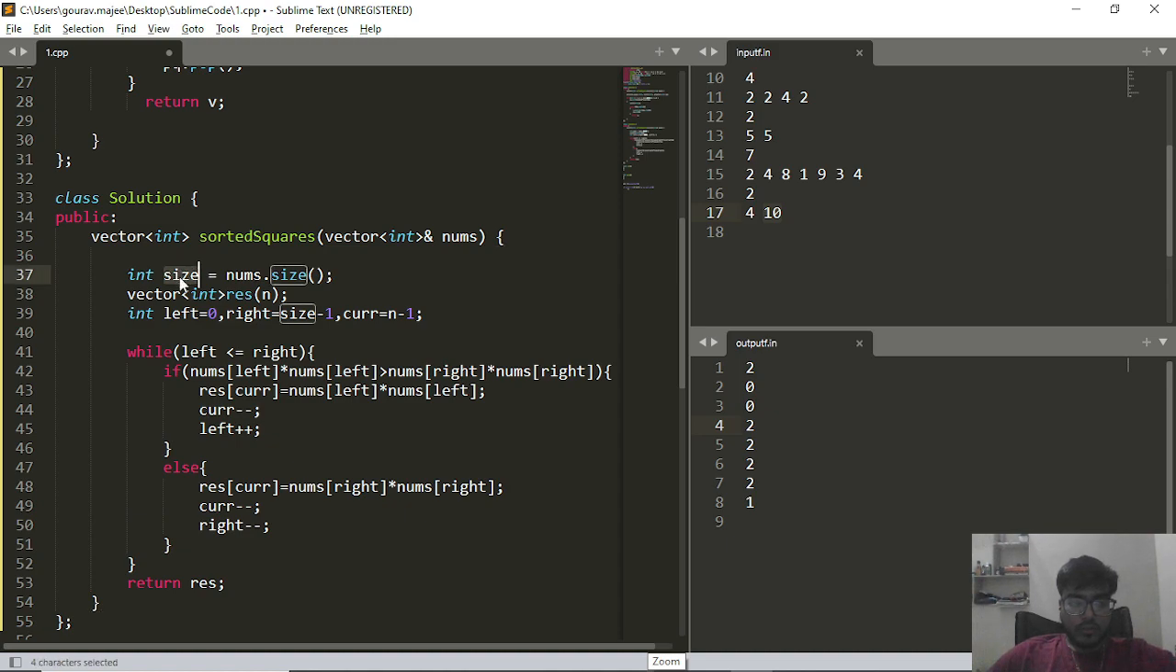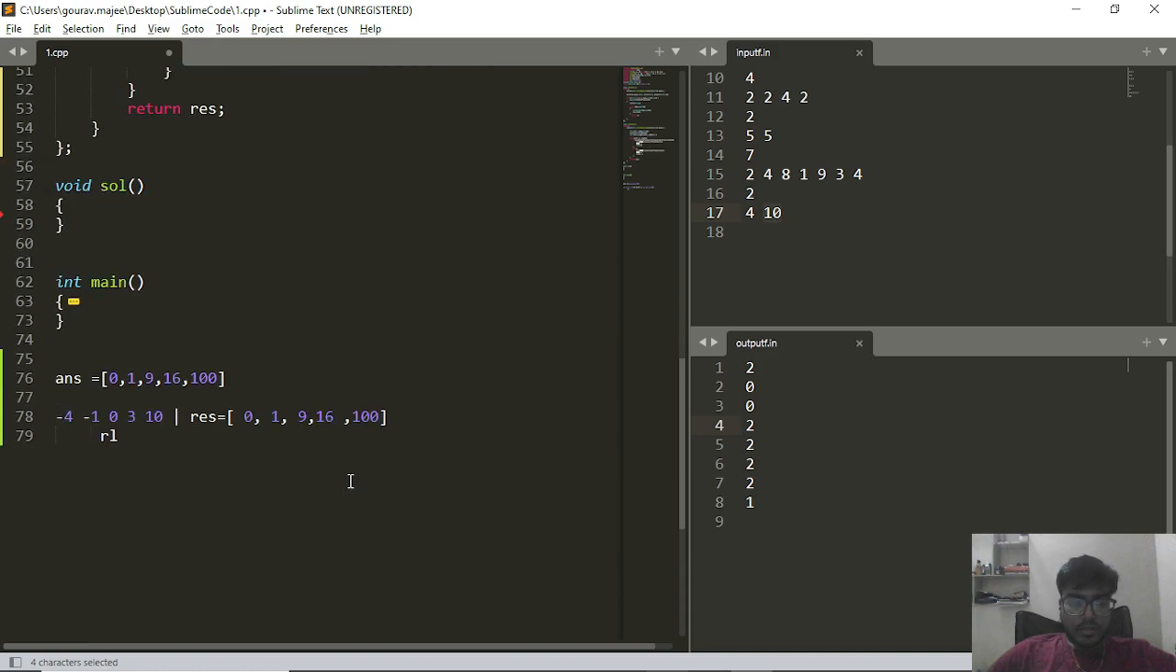So for easiness, I've created a size variable. So we have the number of values, like how many numbers are there. So we have the size. We have created a resultant vector which is being initialized with the size of n, or we can say size of size, right? And we have initialized the left pointer to 0, the very left, the right pointer to the very right, that is size - 1, and we also have a current pointer, which will point to the position where the value goes.